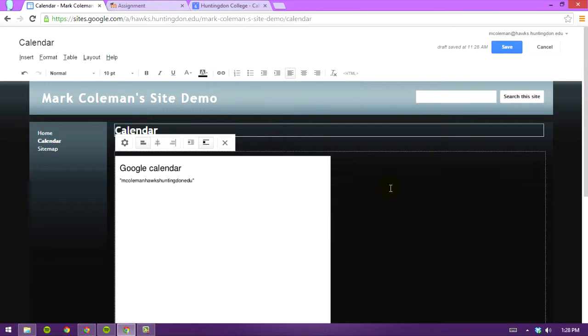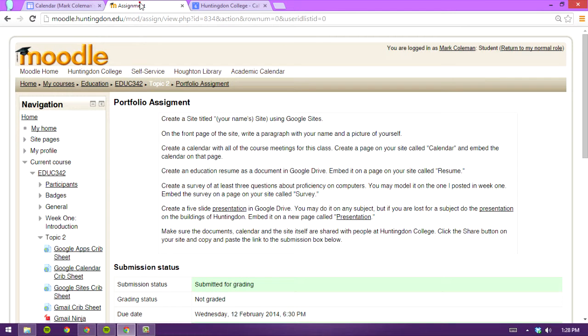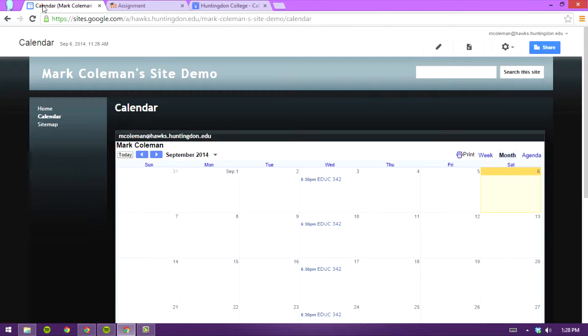Hit save and then hit save on the page. And it's there. The next part of this is you're going to create an educational resume in a document in Google Drive and embed it on your page on a site called Resume. Now, this resume doesn't have to be a full resume. You can just list the education classes you've taken.